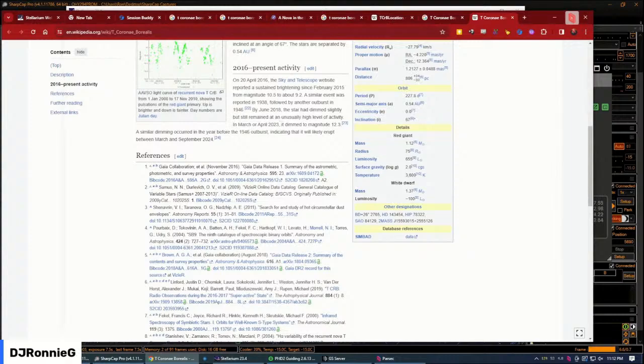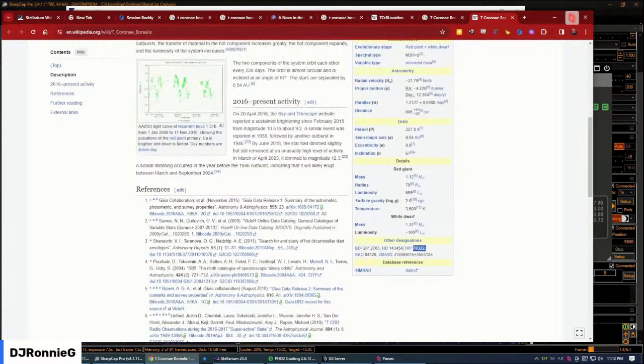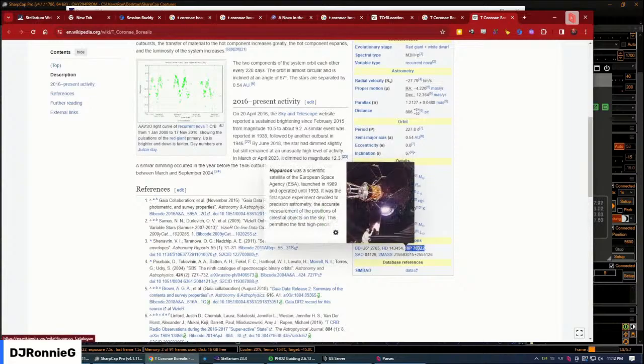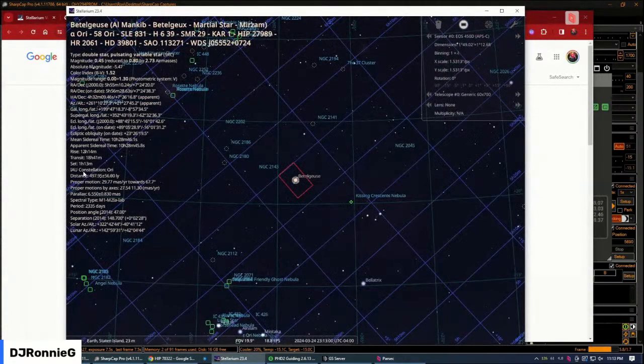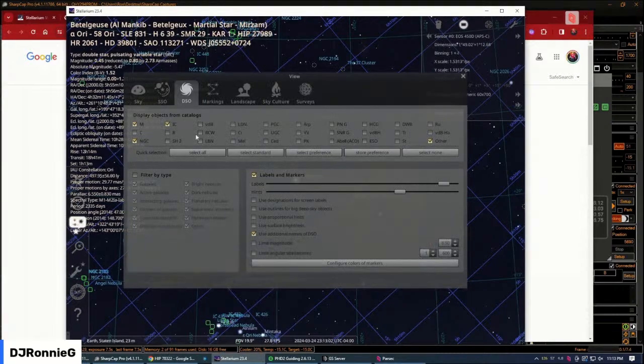Okay, Sky and Telescope reported the brightness. AAVSO light curve. No, that's not a catalog name. I must be reading this wrong, but of the design... Oh, here we go. HIP 783022. That's a familiar-ish number type. So I need to maybe add the HIP catalog to my app. Hopefully there's literally HIP here.